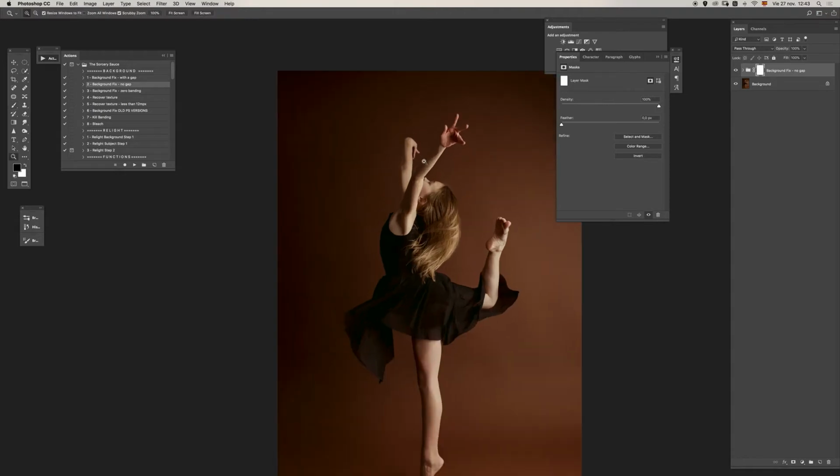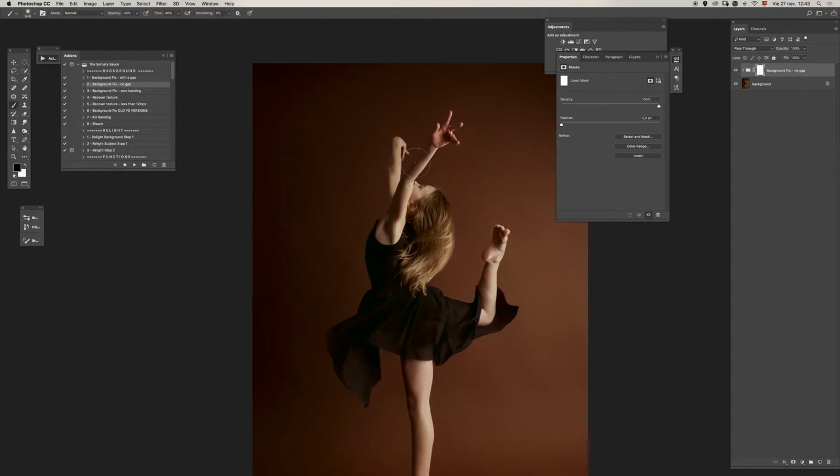So all you need to do after playing the action is select a regular brush with black color, and in my case I'm gonna select 100% in opacity and flow, and I'm gonna be sure I'm painting inside the layer mask. As you can see, the layer mask is full white and you need to paint with black in places where you want to hide the things inside the group.